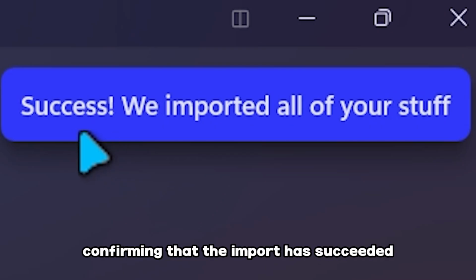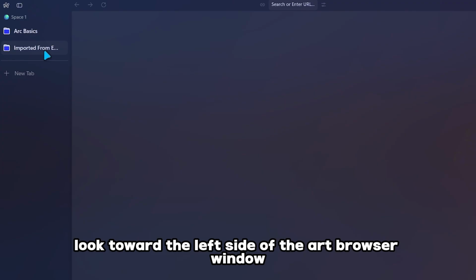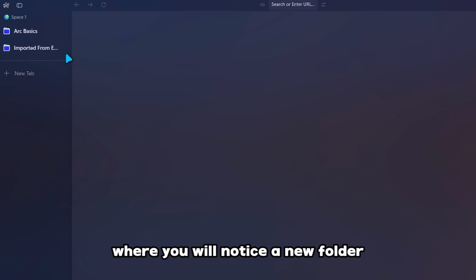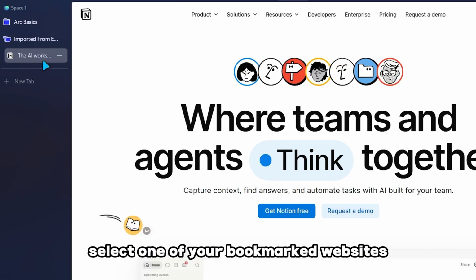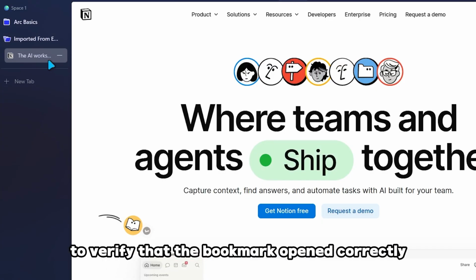the import has succeeded. Finally, look toward the left side of the LGKE browser window where you will notice a new folder created from the imported browser. Click that folder, then select one of your bookmarked websites to verify that the bookmark opened correctly.